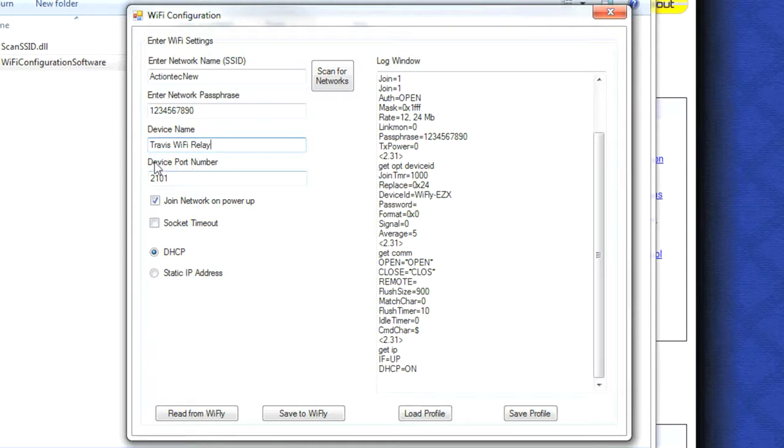And then we need to put in a device port number. By default, this should be set to 2101, and this is what I generally use, so I'm going to leave it set to that. You can set this port number to virtually anything you want. Pretty common is 2101, so I'm going to leave it there. And then you can check or uncheck this join network on power up. I recommend leaving that checked, which just basically means that as soon as the module powers up, it'll attach to the network. The PIC chip on the board doesn't have any way of telling the module to connect, so you pretty much always just want to leave that checked.